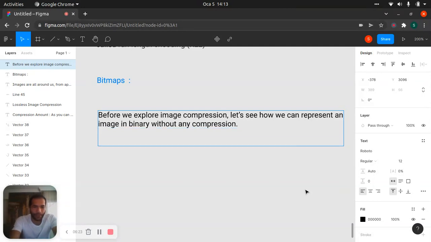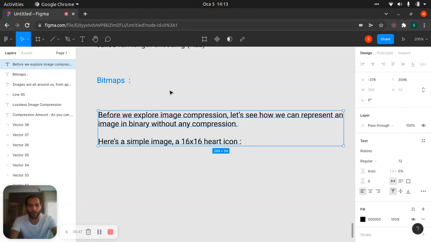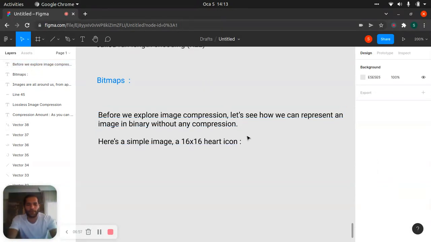So here's a simple image, a 16 by 16 heart icon. Okay, that's how we can look at it. Let's say something like that. How can we check it now?